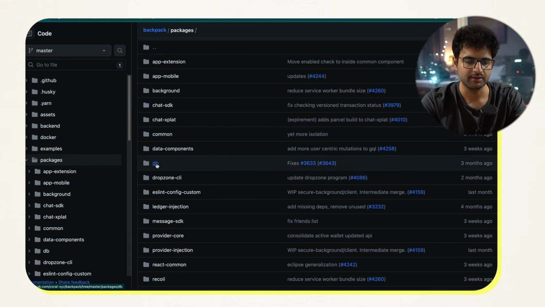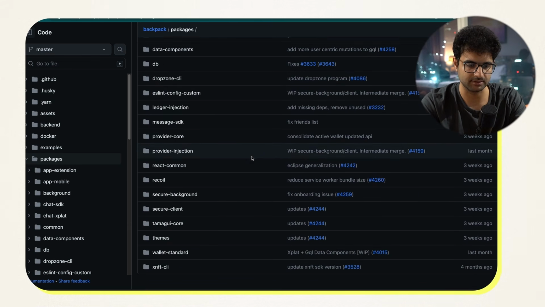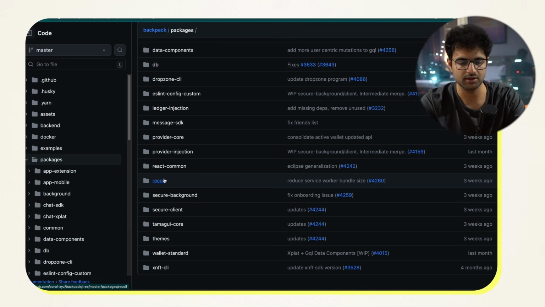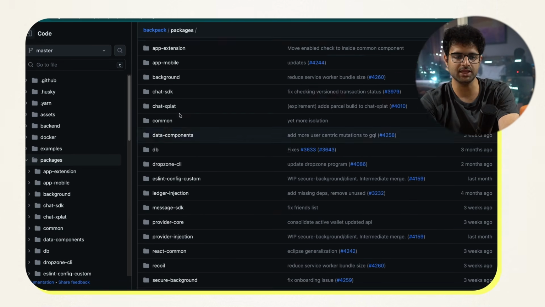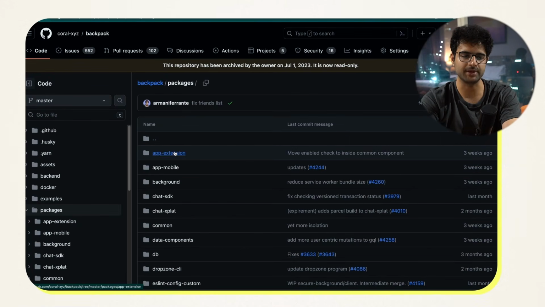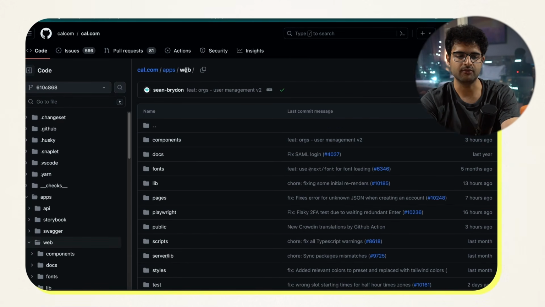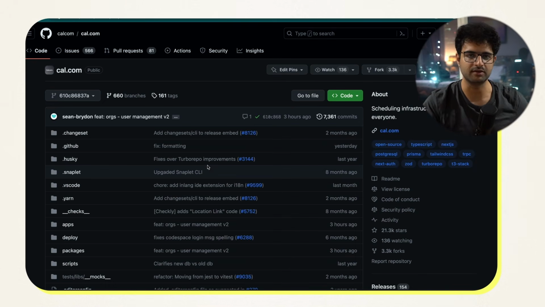If you look at this, there's DB, there is ESLint, there is React Common, there is Recoil, which is like the store, there is themes. So again, a bunch of small modules, which are in the end what power the app extension, and again in cal.com, what powers the final web application is all of these small packages. Why decouple it? Because it's easier to debug, easier to write code. You guys get that. Cool.